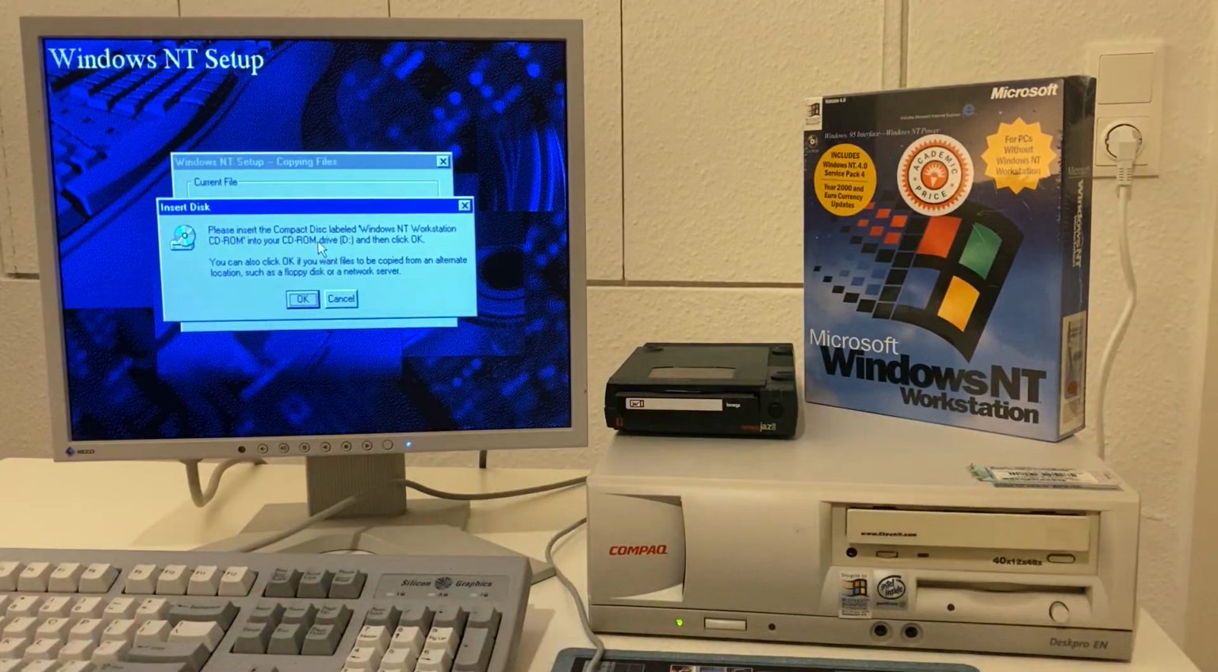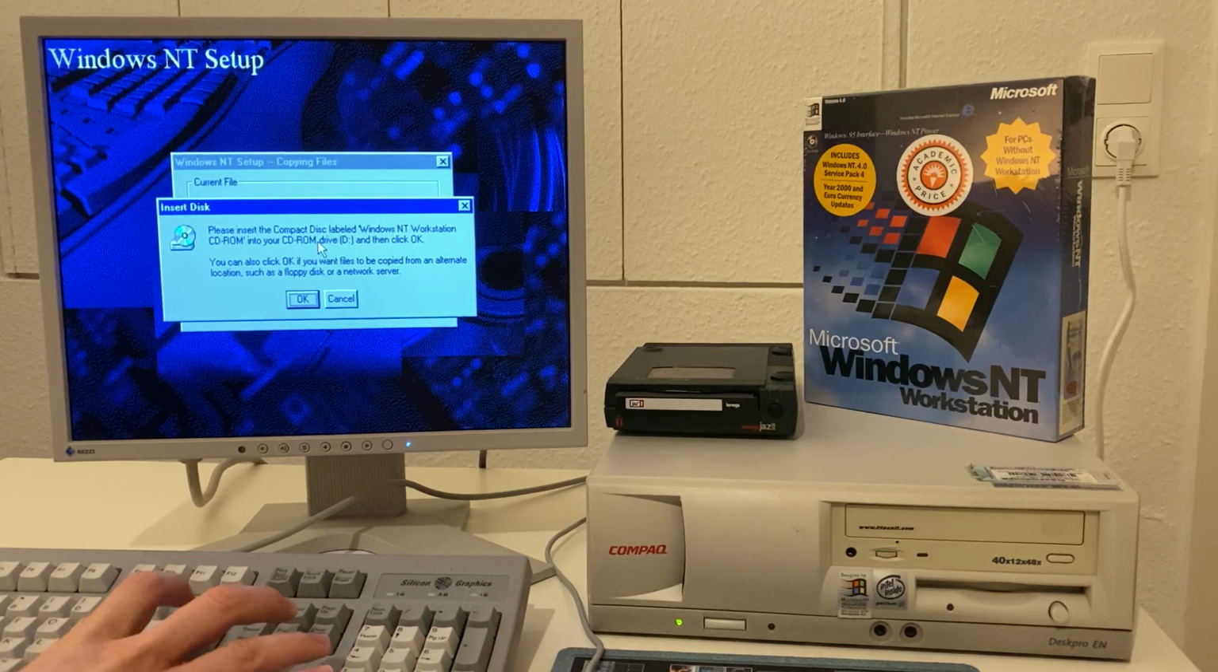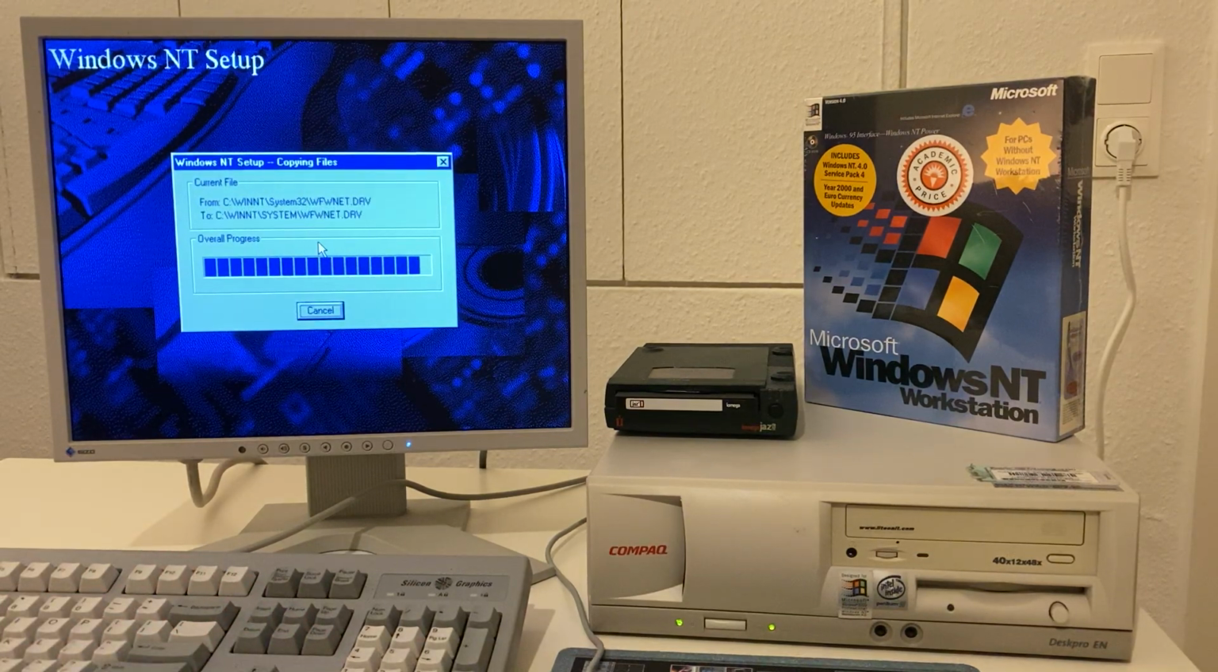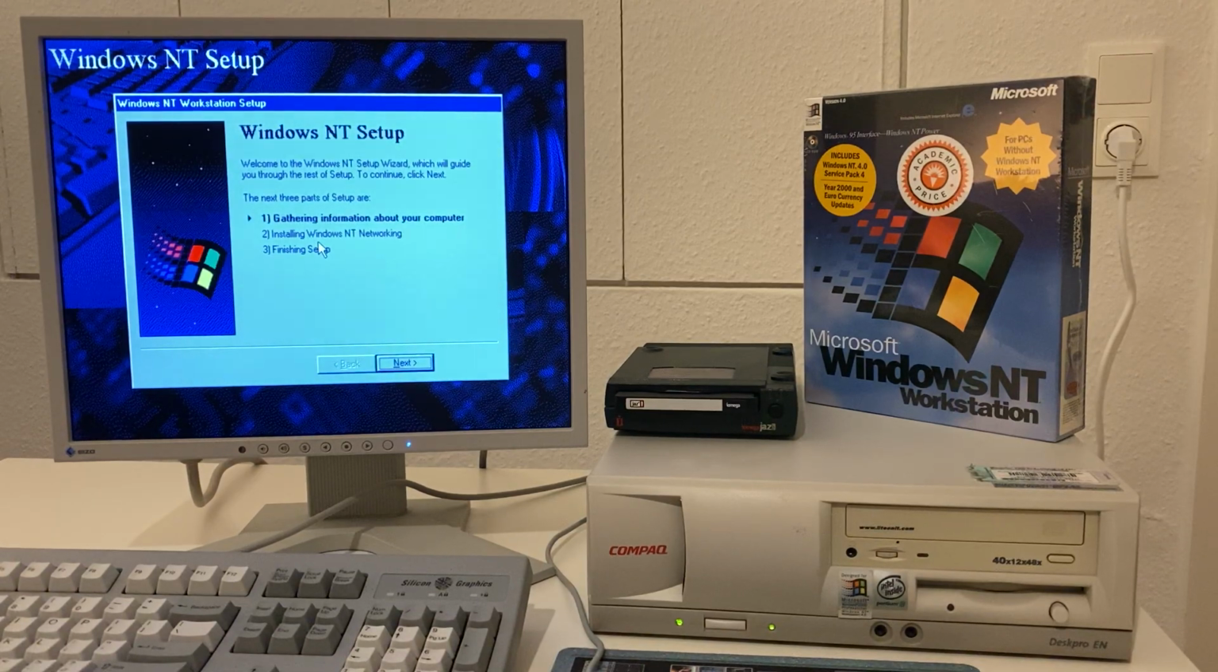All right. Please insert the compact disc labeled Windows NT Workstation CD-ROM. Ooh, interesting. You can also click OK if you want files to be copied from an alternate location, such as a floppy disk or a network server. Now that was something I would be interested to figure out how that works. I think PXE installs became fairly easy around the Windows, I want to say 7 era, but before that, I think with XP you could do it, but before that it was really weird and tricky.